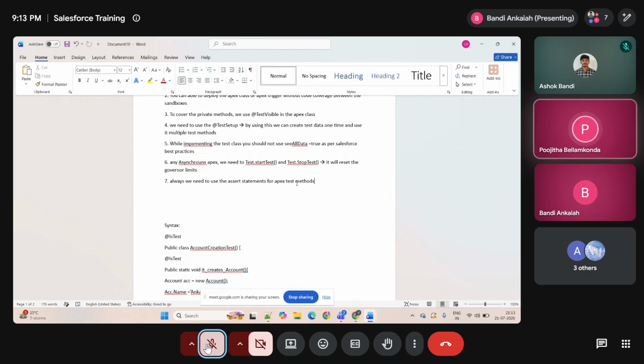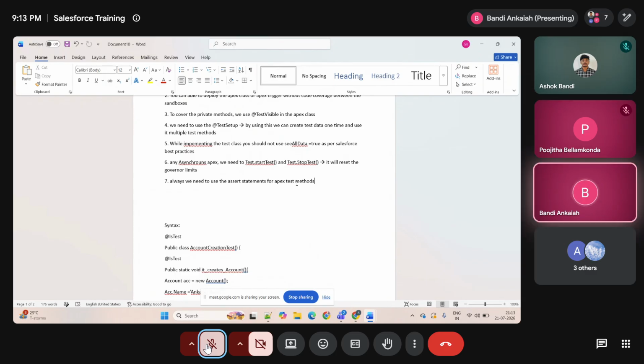So how much time is your transaction taking, whether it is 10 seconds or 60 seconds? For synchronous it should run within 10 seconds, otherwise you will get CPU time limit exceeded. So all those things we need to consider.